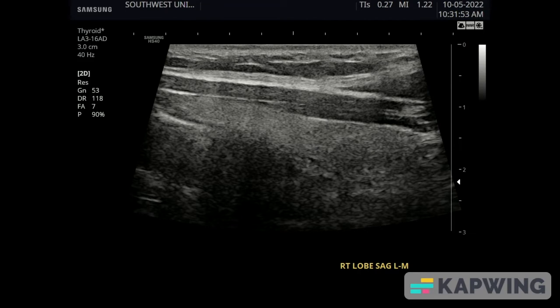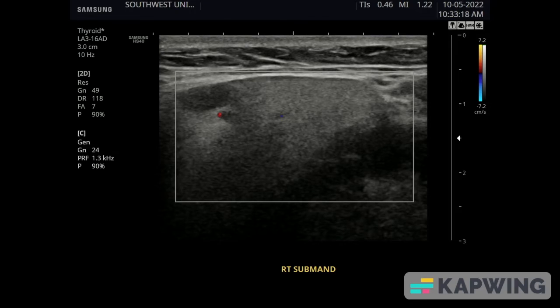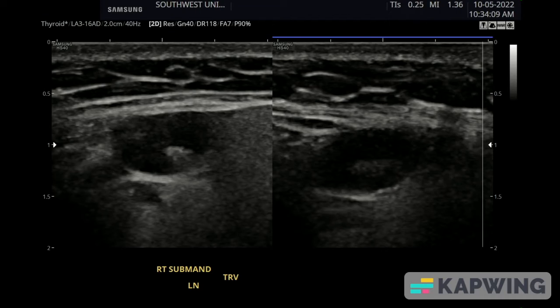Then moving on to the submandibular area, and you can already tell that there's a lymph node showing. So we put color on the submandibular and then focus on the lymph node and image it in a transverse and sagittal plane, put color and measure.